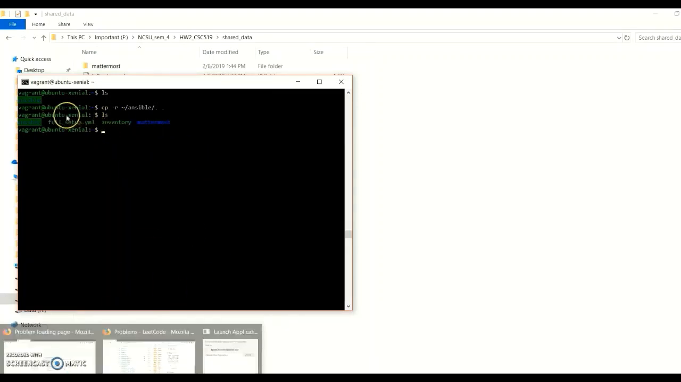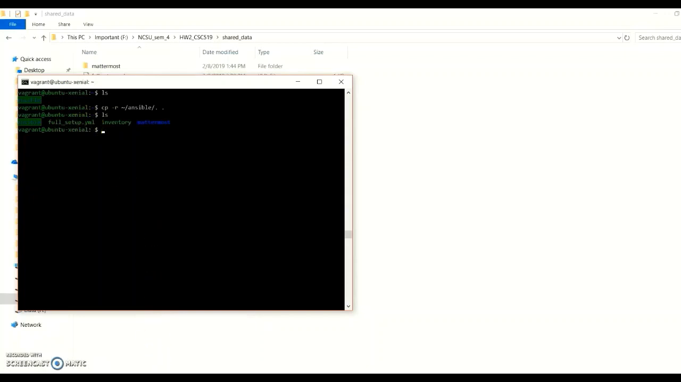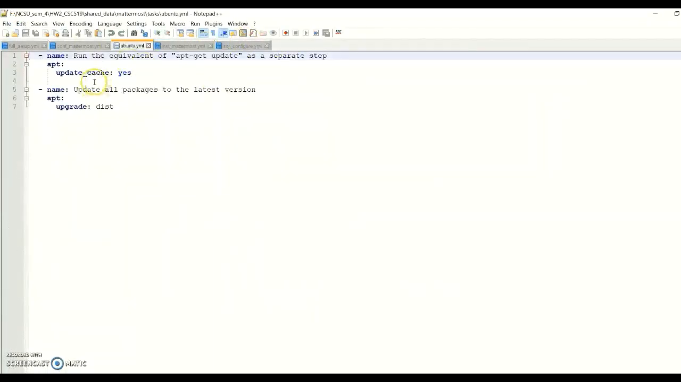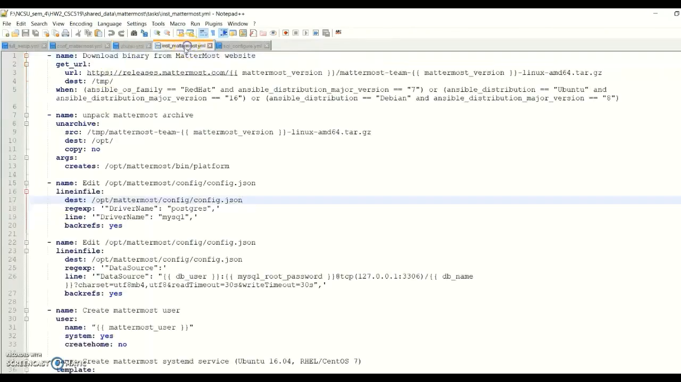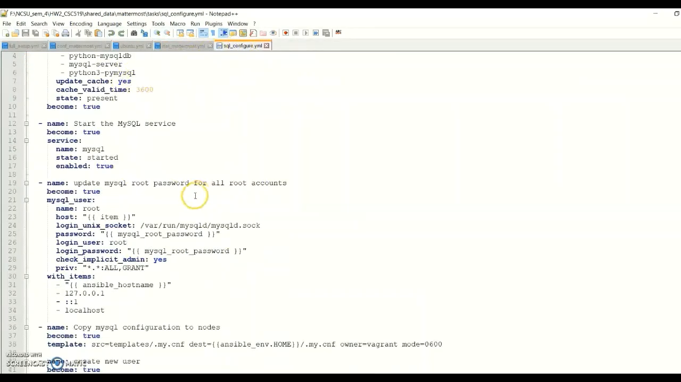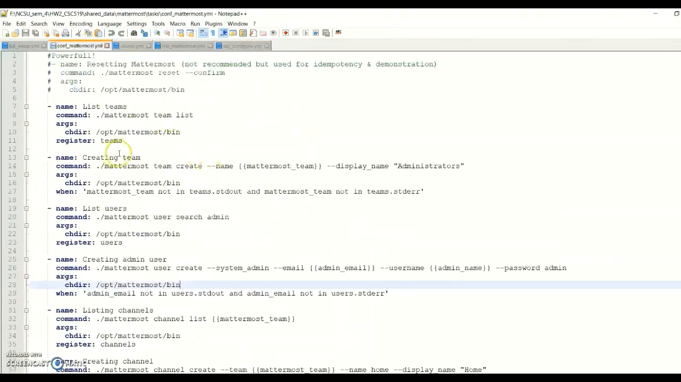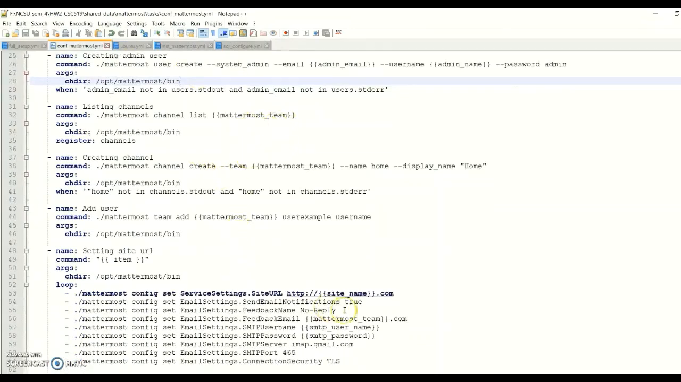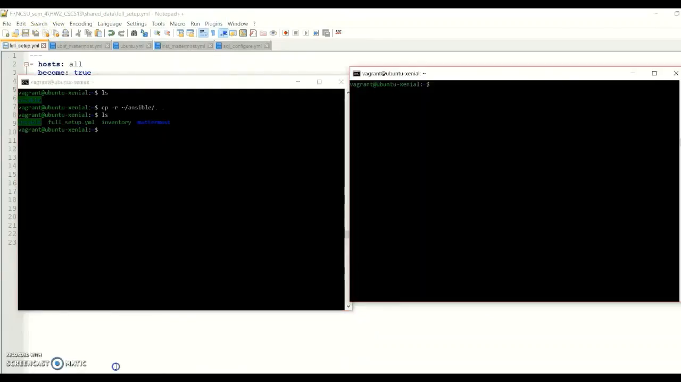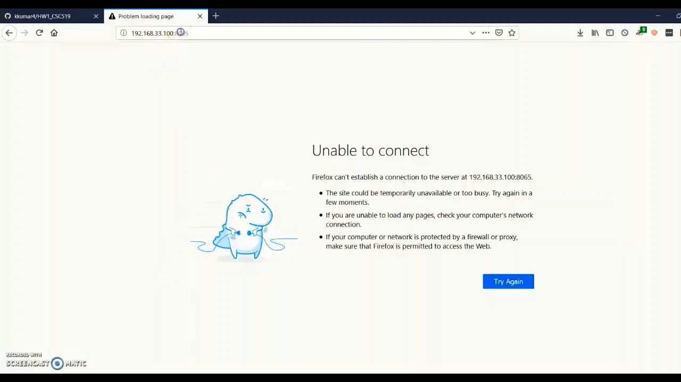Before running the YAML file, I'm going to show you the Ansible playbooks. This YAML file configures your Ubuntu, updating all the latest packages. This one is going to install the Mattermost application. This is going to configure the MySQL server, update the root password and create a user. And this is going to create a Mattermost team, a channel, a user, and update all the SMTP password details and email details.